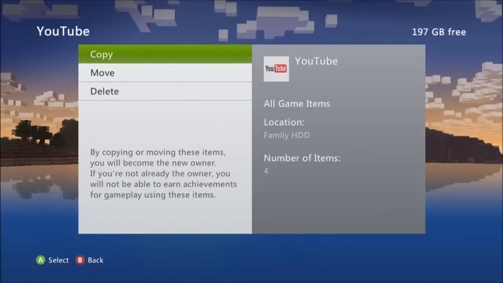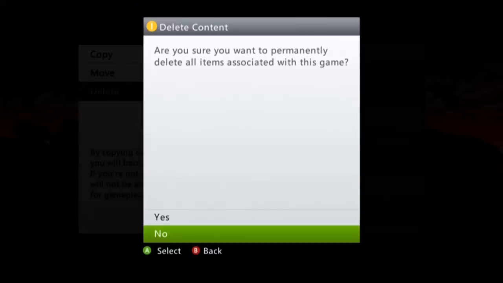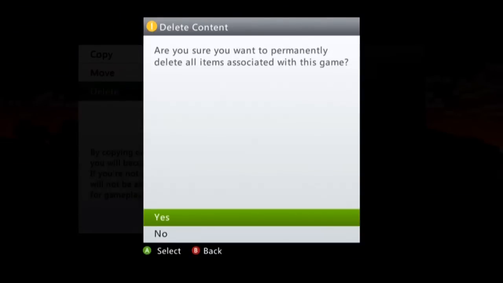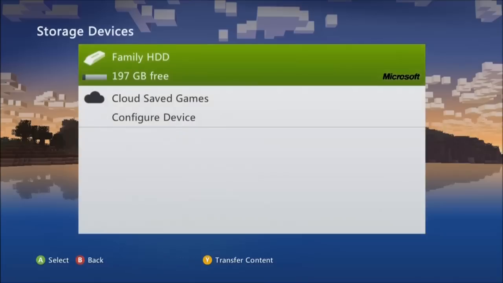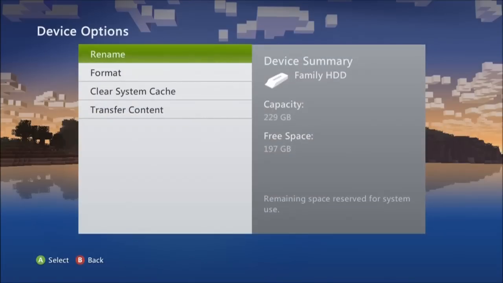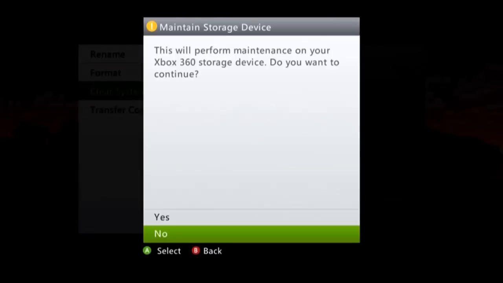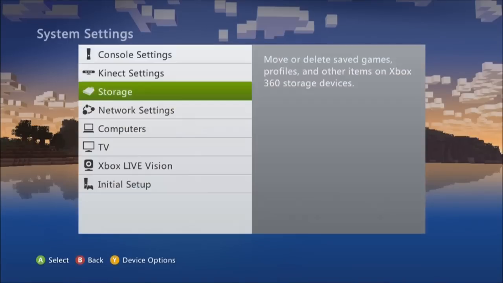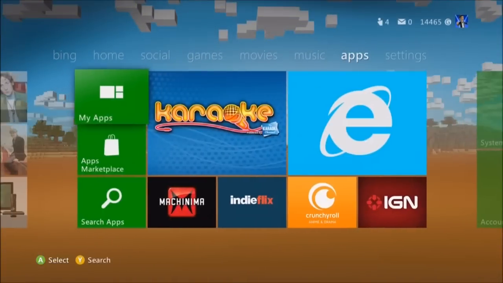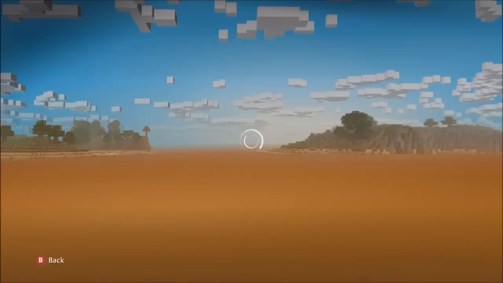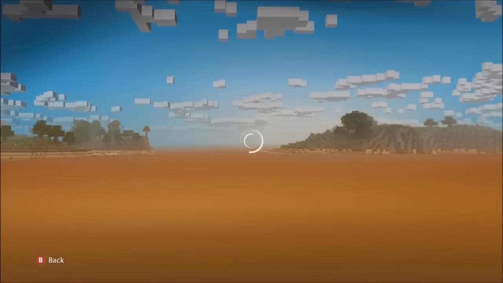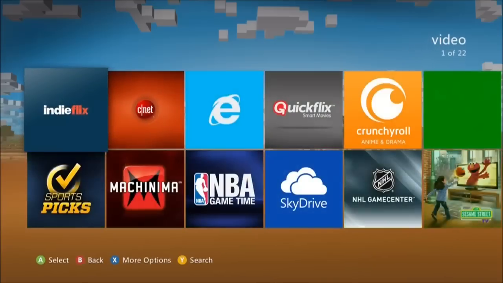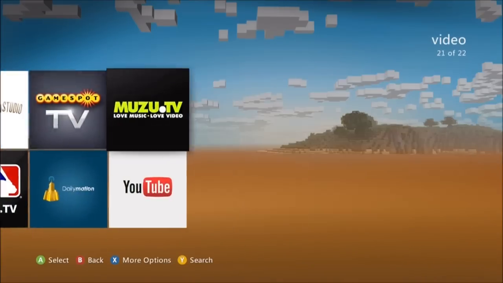And then after you delete the app, I'm not doing it here because I've already done it and fixed the error, but once you've deleted the app, you press Y, clear system cache, and yes. Then you head over to the app store again and re-download YouTube. And what should happen is you can sign back in, and YouTube will be working fine for you again.